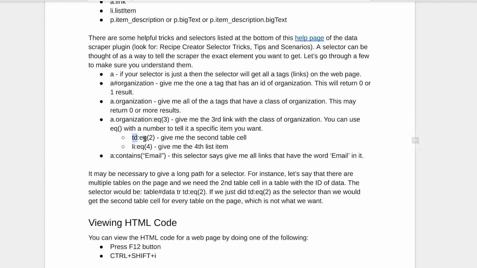And as more examples, in this case it's TD, which is a table cell. So this is saying, give me the second table cell. And then this LI example is saying, give me the fourth list item. Okay? So this EQ can be very powerful. Say you have a list with 20 items, and out of these 20 items, I just want the fifth one. So you can just say li:eq(5), and then you're done.